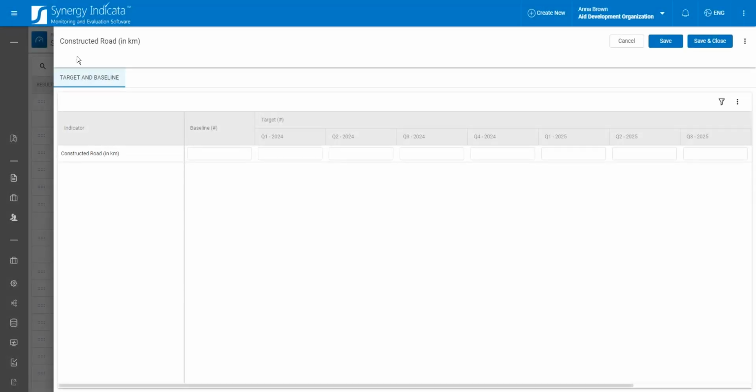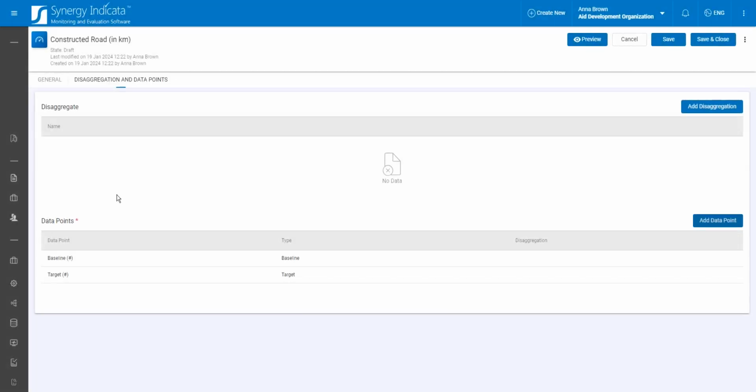Now let's take an example indicator we'll be working with today. Let's call it constructed road in kilometers. Currently, it has baseline and target data points. If you haven't added data points yet, check our tutorial on adding a data point to an indicator. Our goal is to add actual and auxiliary data points to this indicator.